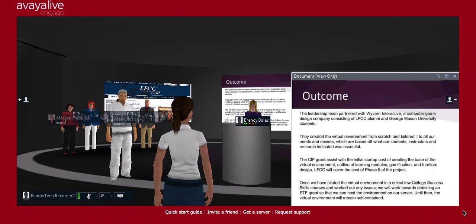So what we began to do next was we started to think outside the box and explore some other options, and we actually found ourselves in collaboration with a company. They're Wyvern Interactive, and Jonathan and Morgan are with us today to tell you more about that later. But they're a computer game design company. They're actually LFCC alumni, and they were George Mason University students at the time, and they're now graduated.